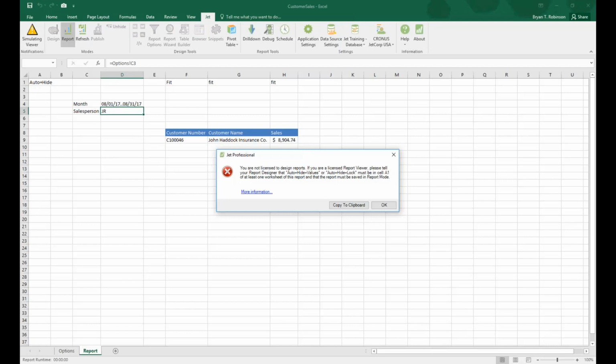So that's a mouthful. Let's break it down into two separate parts. Let's start at the end. The report must be saved in report mode. Why? Well, since viewers only have access to report mode, I can't send them a report in design mode. I have now invited them to look at my report, but locked them out. It's like saying, "Hey, come on over to my house, but I'm going to lock the door and you can't come in." That's essentially what we did.